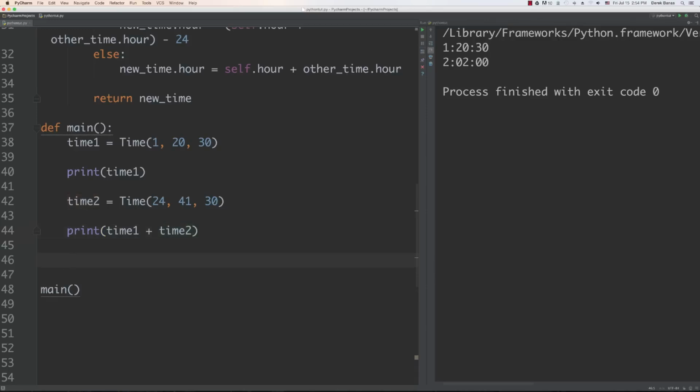And for homework, I think you guys should go in there and get the time objects to work with some of the other mathematical and comparison operators. And that should be a fabulous exercise. It's going to teach you a whole lot.